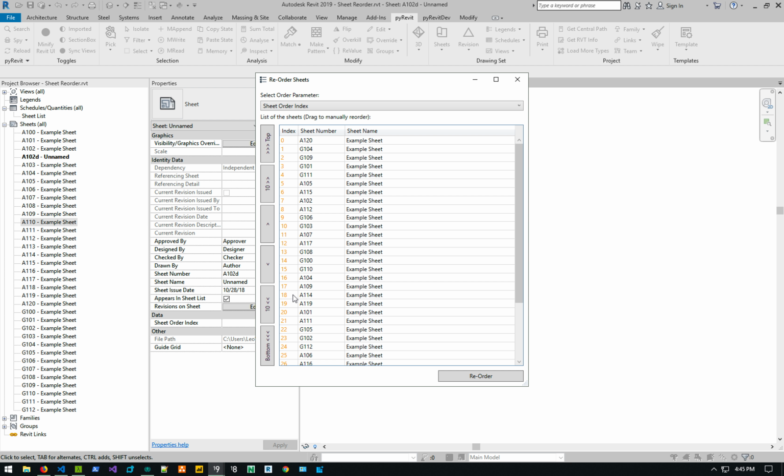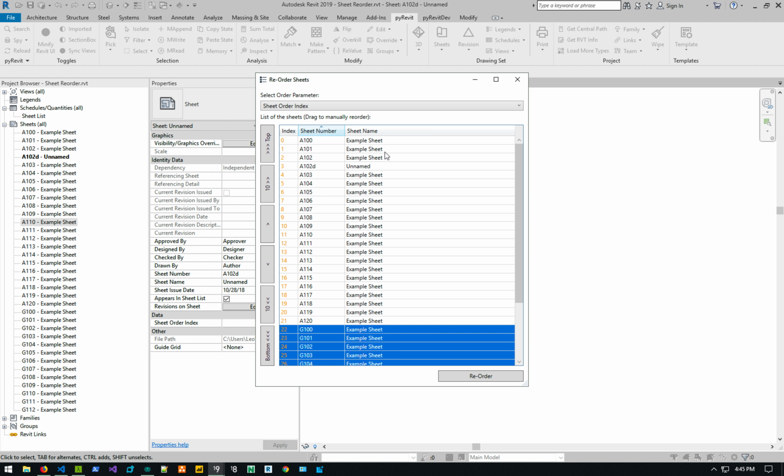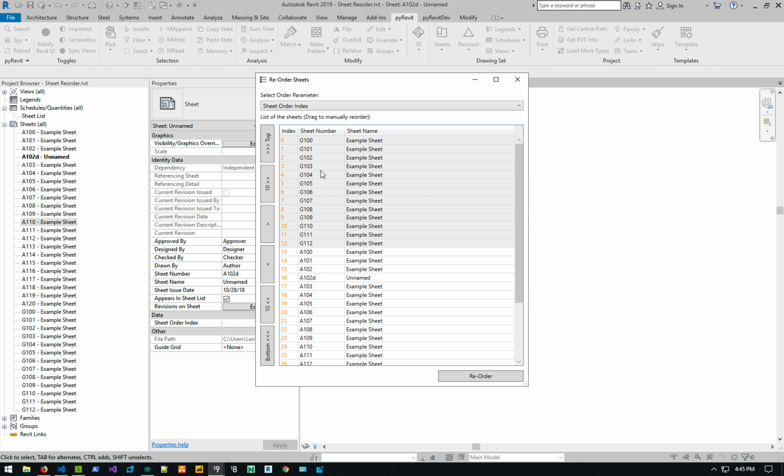It reads those values from the parameters of all the sheets, and it tries to sort them. Now, right now, it doesn't. This sheet order index, because we just created it, doesn't have any value. So you can see that the ordering is kind of messed up. So I'm going to click on the sheet number to order them based on sheet number. And I want all my G sheets to be at the top of the list. So I'm going to click on this and move them to the top.